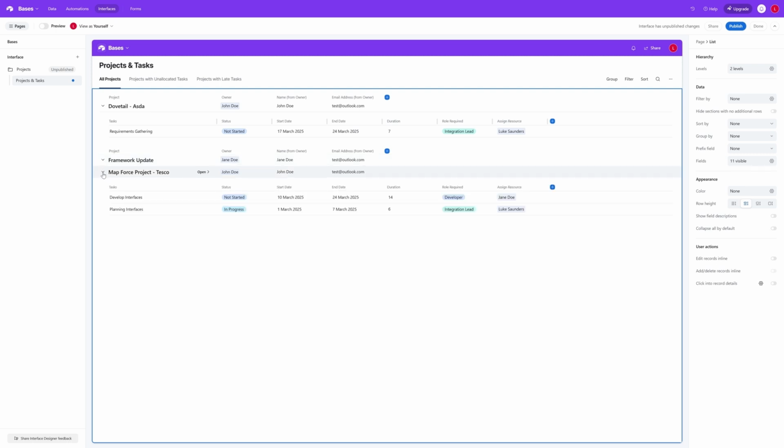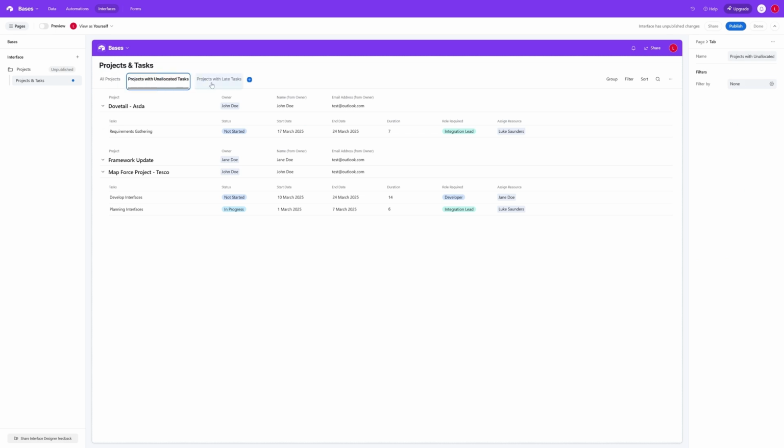We can also collapse and expand all of these. So we've got the view here that we sort of want to get. Now we need to include filtering on here. We can configure the filtering for these additional tabs. So we'd want a filter. If we select a filter on here, we can do where, and we can look at a project where the total number of unallocated tasks is greater than 0, for instance. So that's something we might need to go back to our base for, because we'll need to be able to pull that at project level.